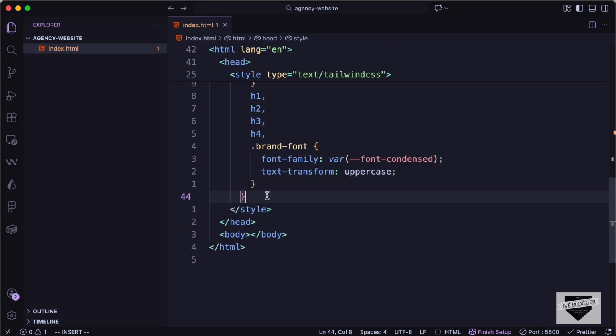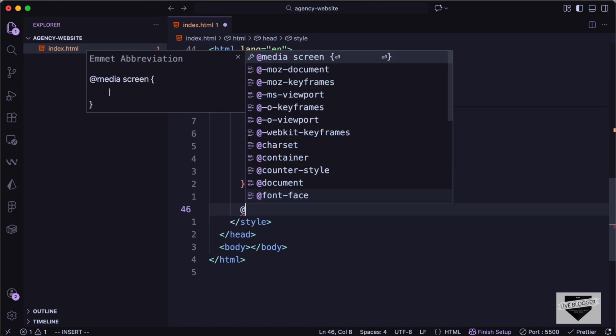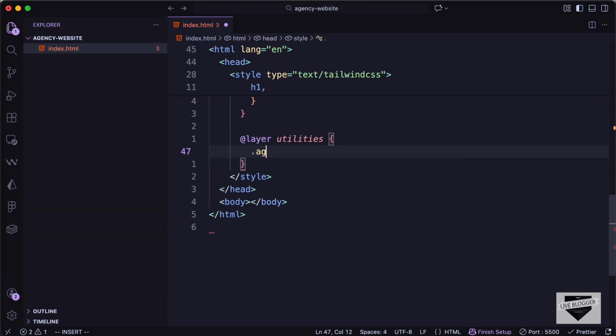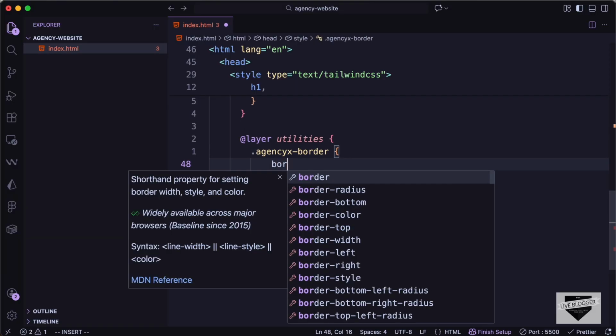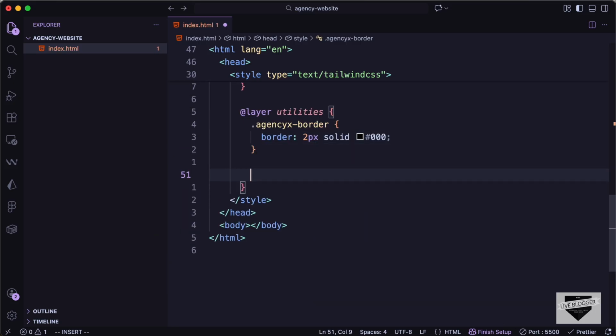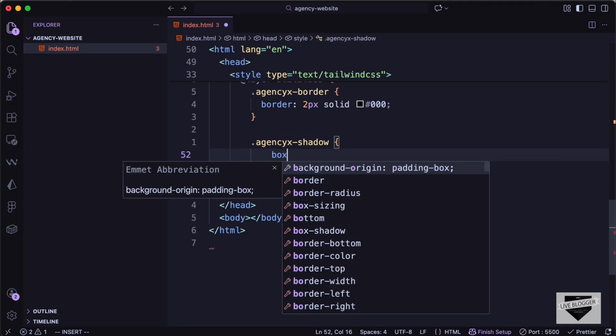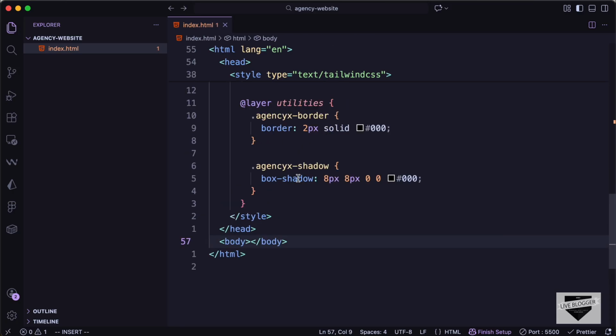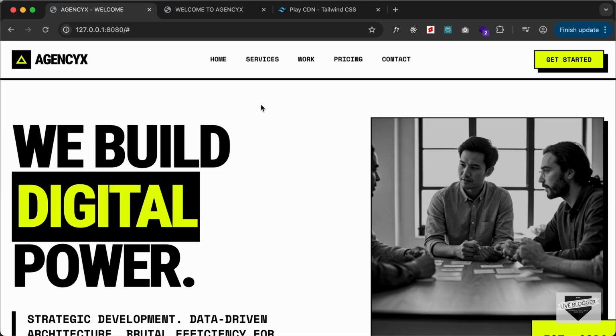And let's also add some utility classes. So let's type @layer utilities. Let's create a class called agency x border, and for that let's type border of 2 pixel solid black. And let's create another class called agency shadow, and here let's type box shadow, and let's type 8 pixels 0 0 and black color. Right now we need to add some more classes, but first let's go ahead and start with the markup of the navbar.